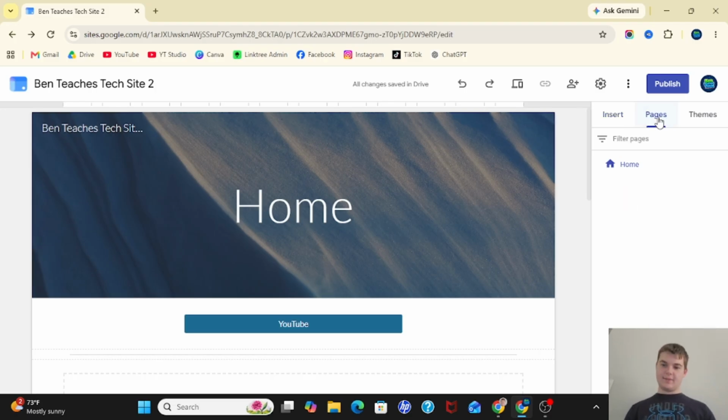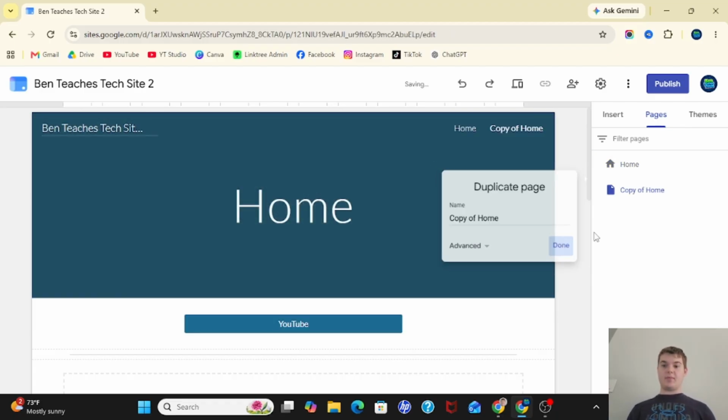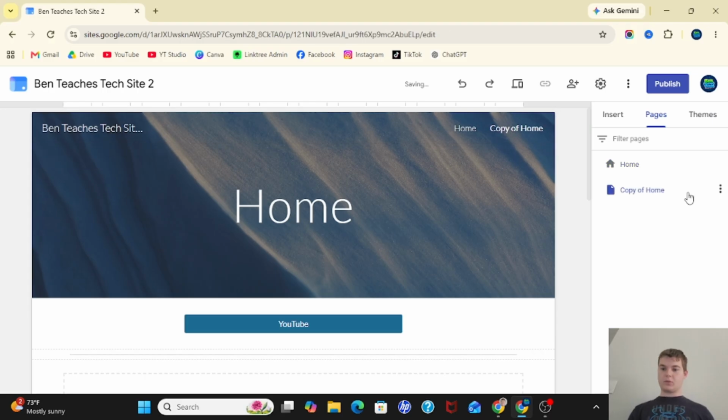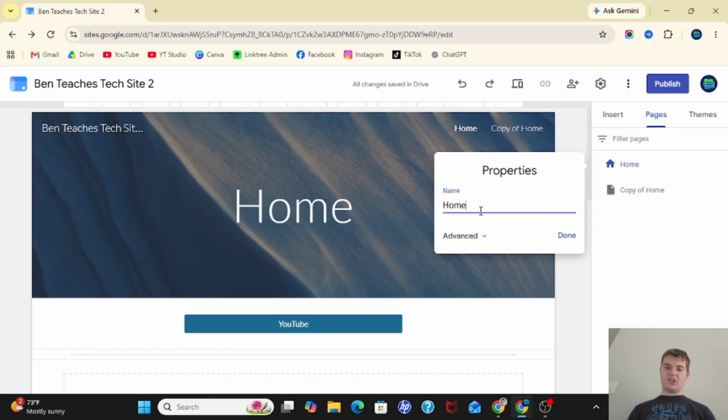Now pages. The pages tab is a little bit easier. Okay, this is where, right now you can see it's home. That's where I'm at right now. If you hover your mouse over it and you click these three dots, you can duplicate this page. Doing that is going to create the exact same copy of the page, but just another one of it. There's properties, so this is where you can change the name of it.